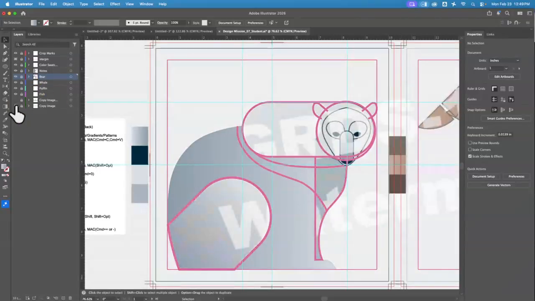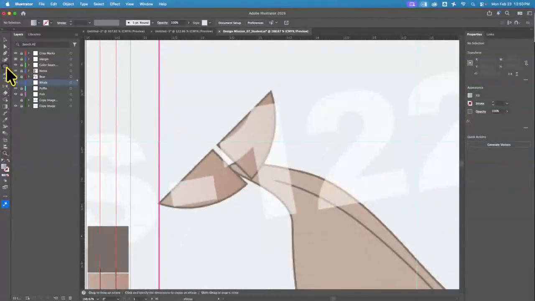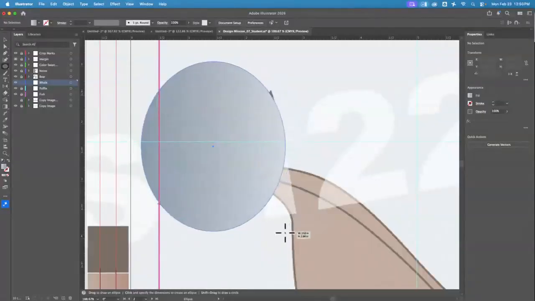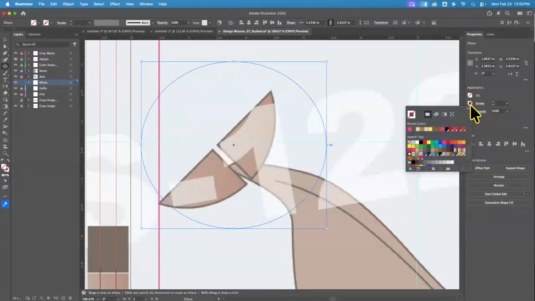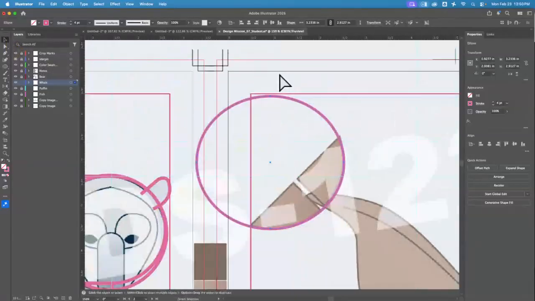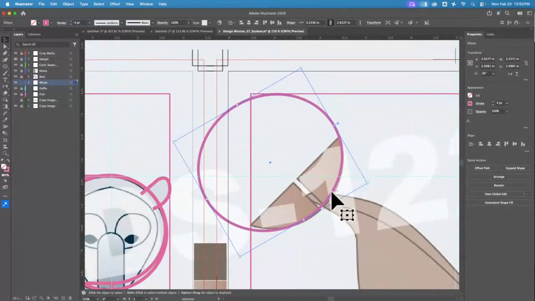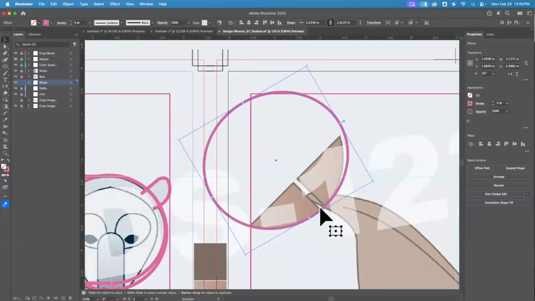All right, let's do the whale. What is this? This is a circle cut out. Let's go back to my no fill, my stroke, magenta, 4 points, you can see it. I didn't hold down shift, as you can tell. I'm going to rotate this. And we just need to get one, right? And then we can cut it up.